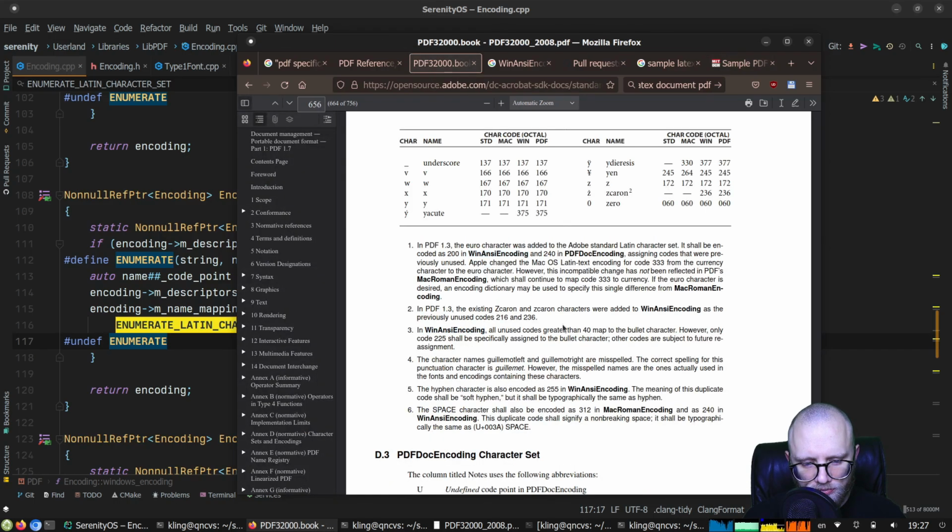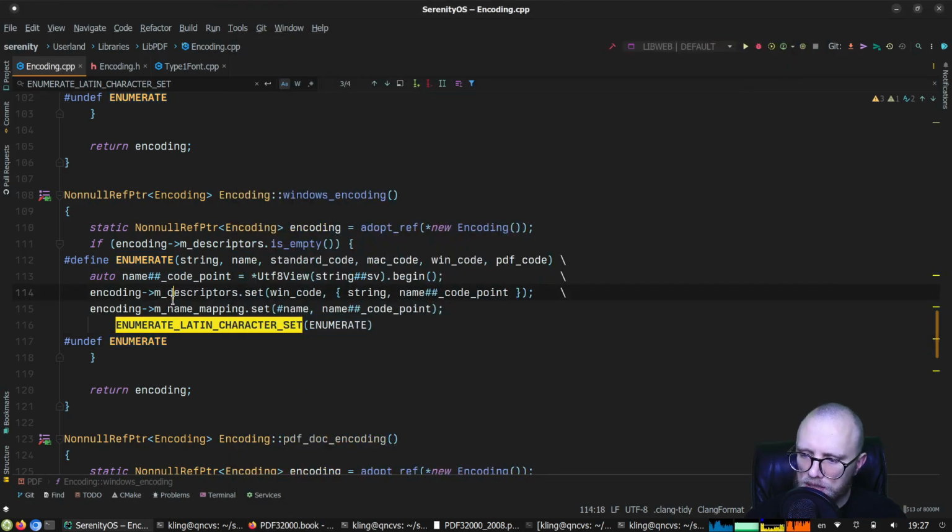Let's see. All unused codes greater than 40 should be the bullet character. However, only 225 shall be specifically assigned to the bullet character because other codes are subject to future reassignment. Right. So in the future, they may change this, like in a future spec. But implementation-wise, we're supposed to map it to the bullet character. Seems like a very arbitrary thing.